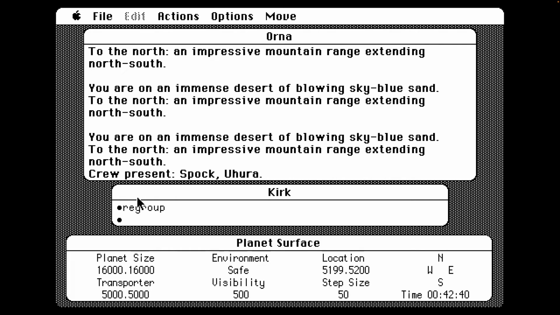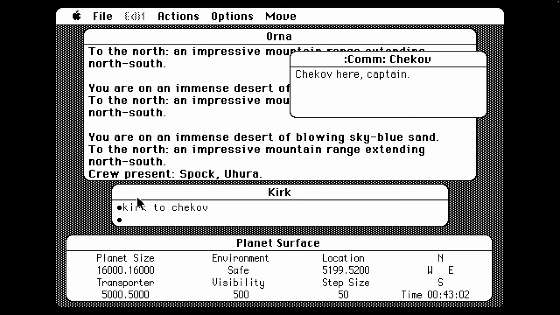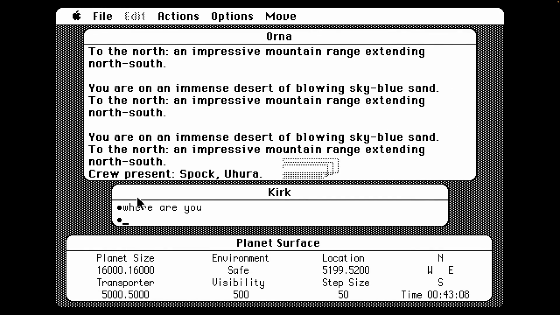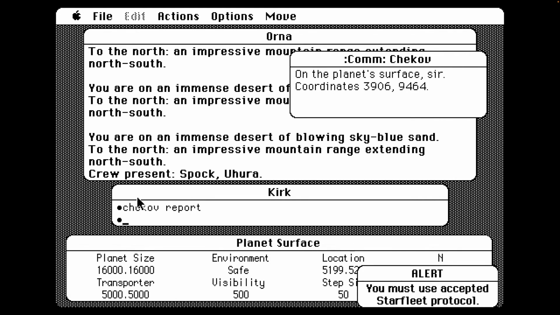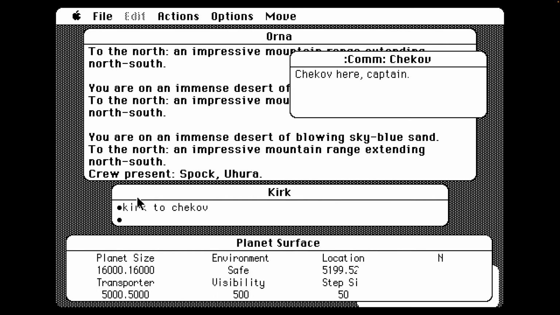Crew present: Spock, Uhura. Okay. Who else was here with us? McCoy, Chekhov? I don't know. Kirk to Chekhov. Where are you? 3906. Wow, man, he booked it. Okay. Chekhov reports. Kirk to Chekhov. Reports.